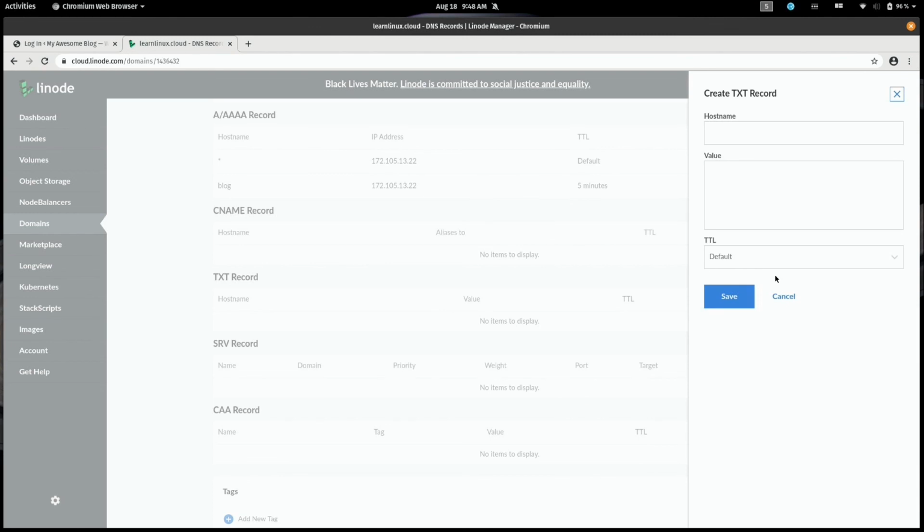There's actually some special text records you can add that increase email security. There's all kinds of use cases. But as you can see right here, you can also add text records in the domain section of the Linode dashboard. And this is something that you'll definitely find yourself having to do at one point or another.